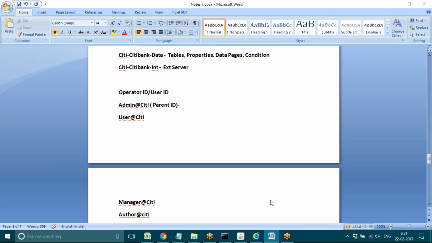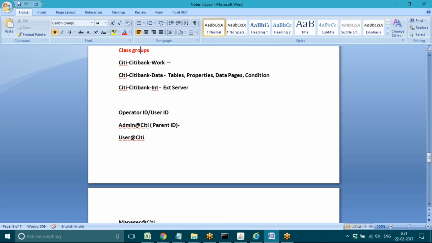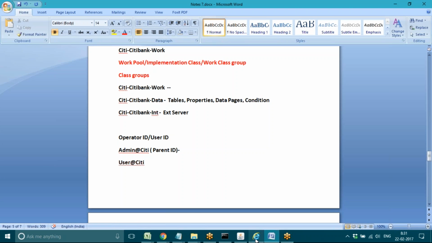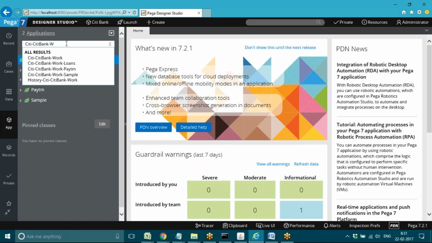So data class group and integration class group, where can we find these? We have seen the work pool, and under that we have 3 different classes. You can find them in the App Explorer. Under this, you can see something called Class Explorer. Generally, when you add the tables, they will automatically show in the drop down.